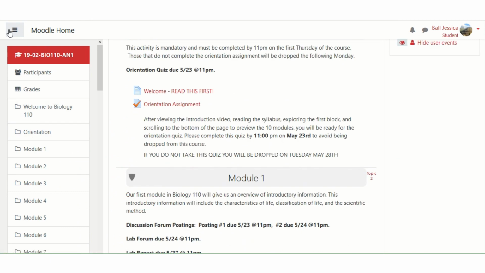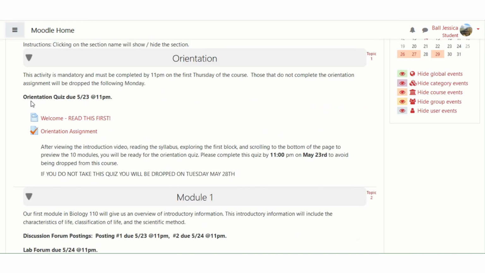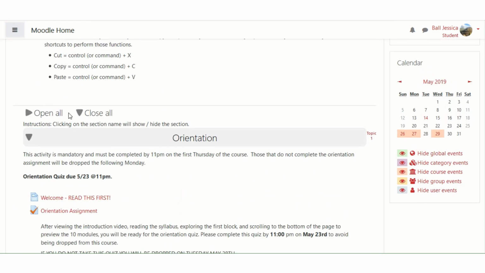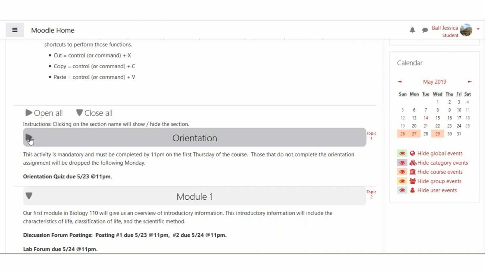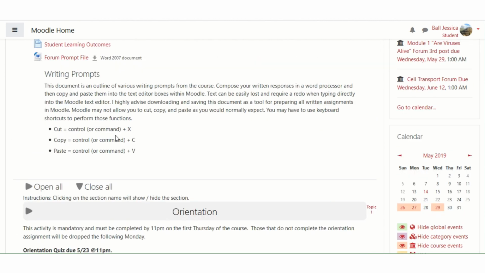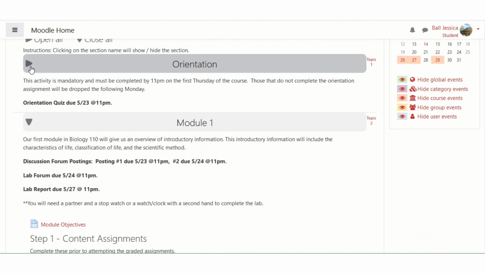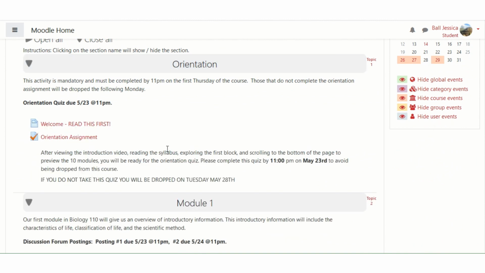So I'm going to use that, close it, and then go to this orientation. So I really want to close all. I'm going to keep them closed. They're closed. So let's look at orientation.